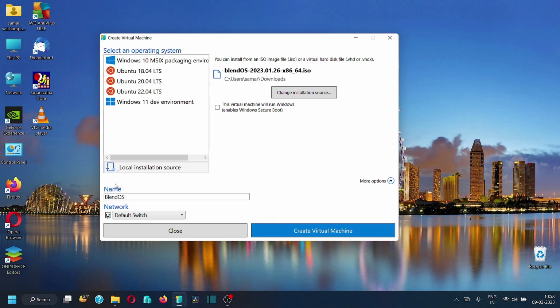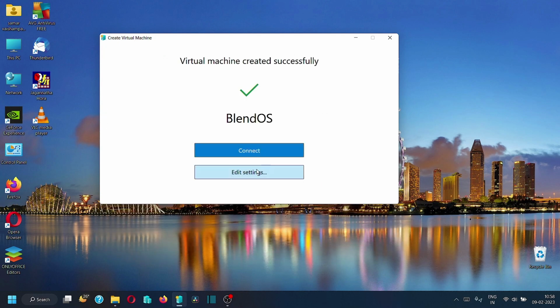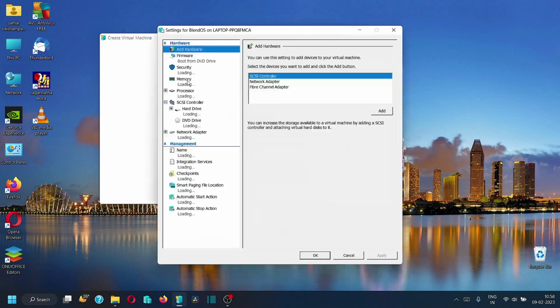So all the pre-configuration has been done. Only the memory and the number of processors that the virtual machine will use will come at a later stage. So we have to just create the virtual machine right now. So it is creating the disk. Now here in the edit settings, you have to do the additional and the final configurations for the virtual machine that you are now going to create.